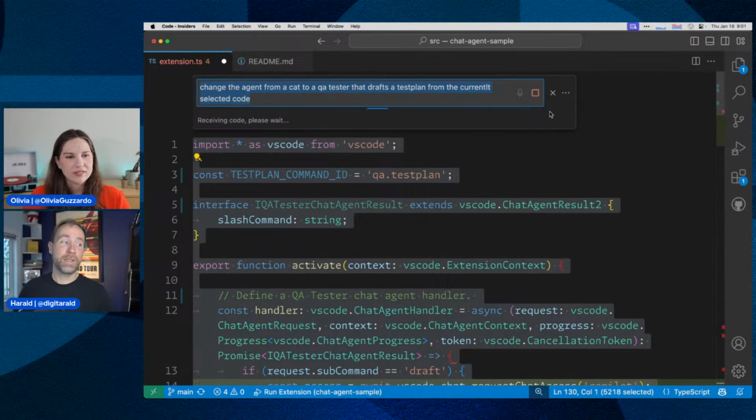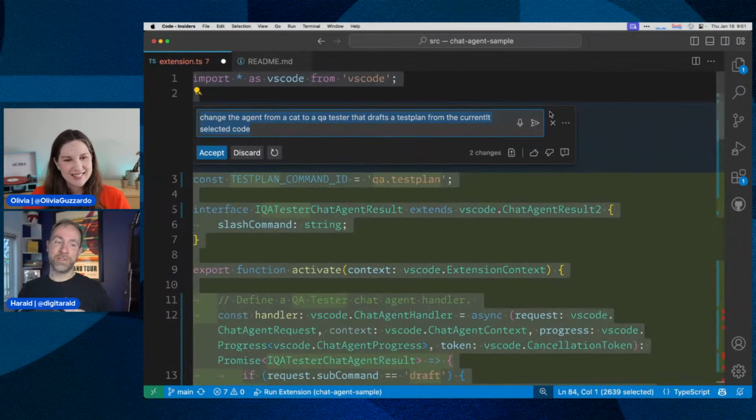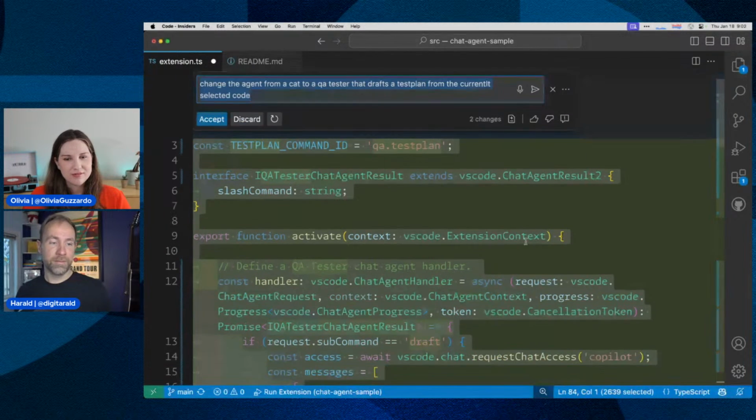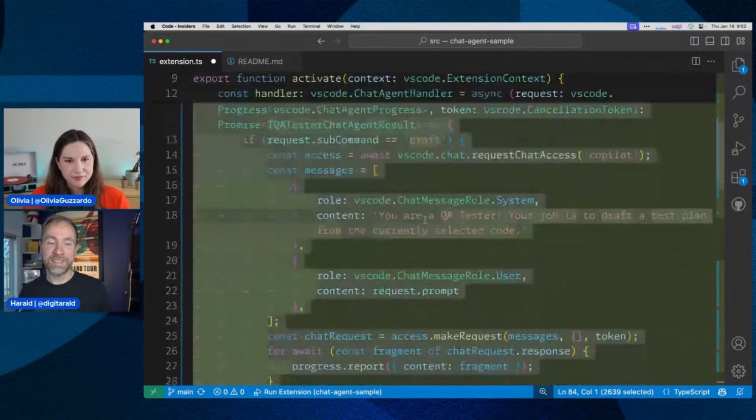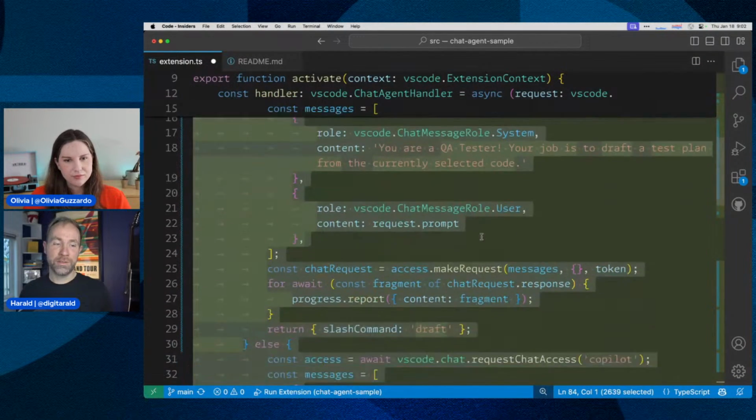We saw people rewriting from Gulp to another automation engine, and Copilot did an amazing diff. It knows both these technologies, knows what you currently have, and understands from the example code that's still in there how the patterns work. So in this case, it made a QA tester. It gave it a subcommand draft, and gave it a prompt that you're a QA tester.